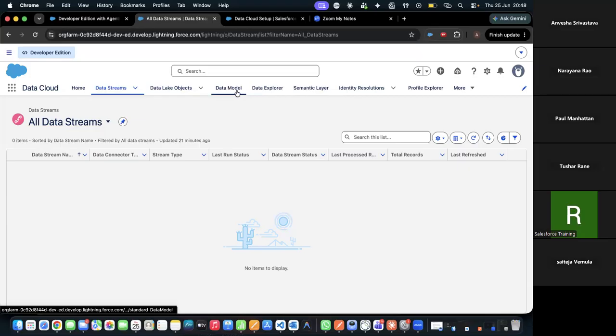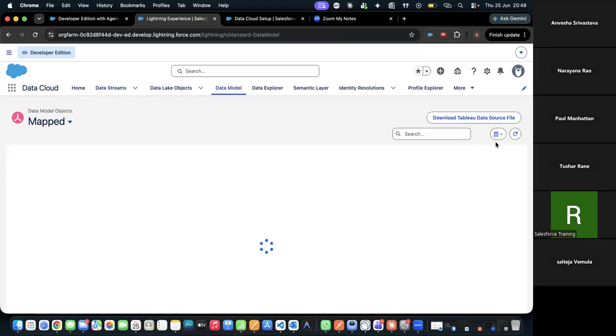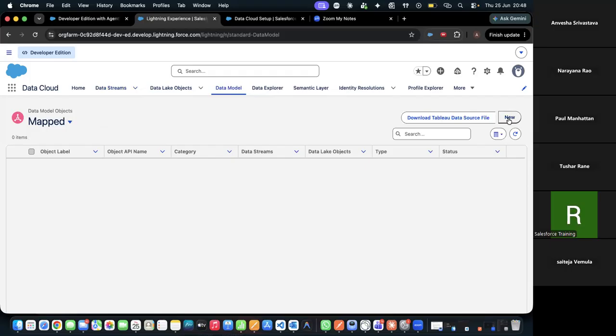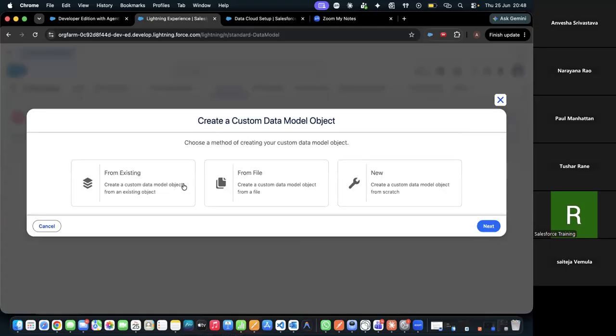Like you will go to data model object. Once you have established the integration, you will get this button. You will click on new. If you want to clone an existing one, you can clone an existing one. If you want to create a new one, you can create a new one. Or if you have a CSV file, you can upload it and create it accordingly. So this is how it is.